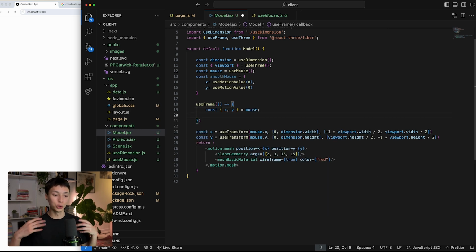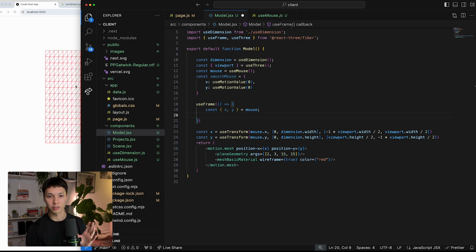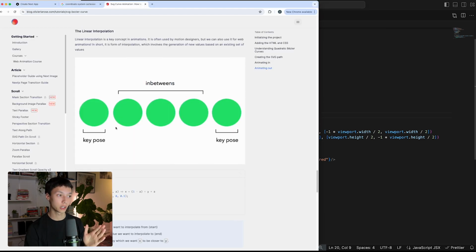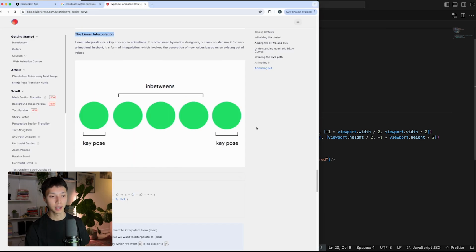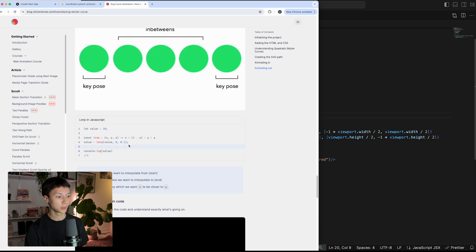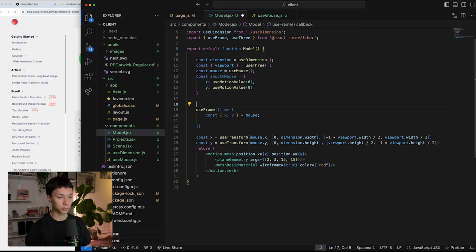And then what I need to do here is basically interpolate some value towards the mouse to create this smooth animation. And for that, I'm going to use the linear interpolation. I've used it in some of my videos. And that's basically a mathematical equation that allows me to bring a value closer to another one by a certain percentage. So I'm just going to copy that equation here and paste it here.